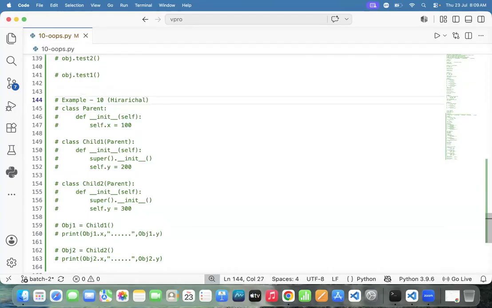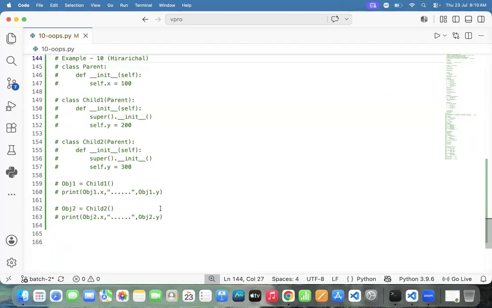How many inheritances are done? Four, sir. What is the first one? Single level inheritance. Next one, multi-level inheritance, three-level. Third one, multiple inheritance. Next one, hierarchical inheritance. One more example, hierarchical inheritance.